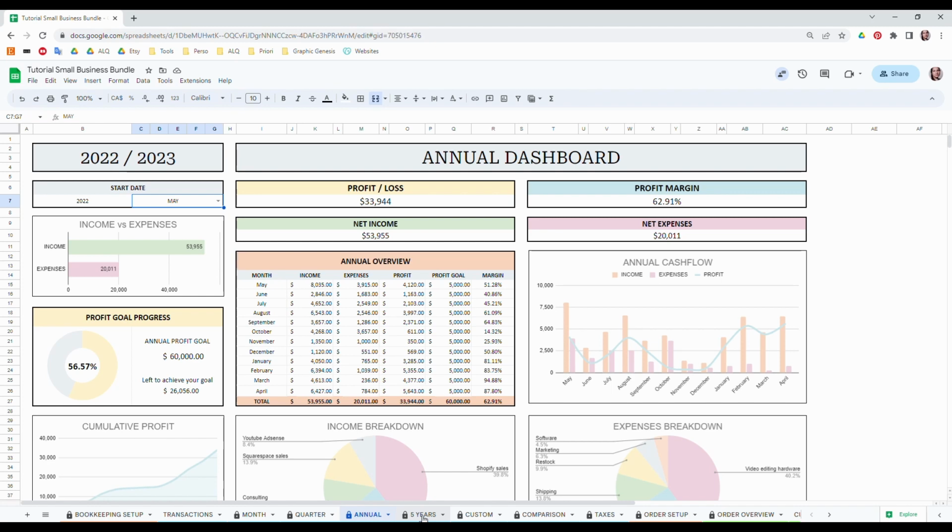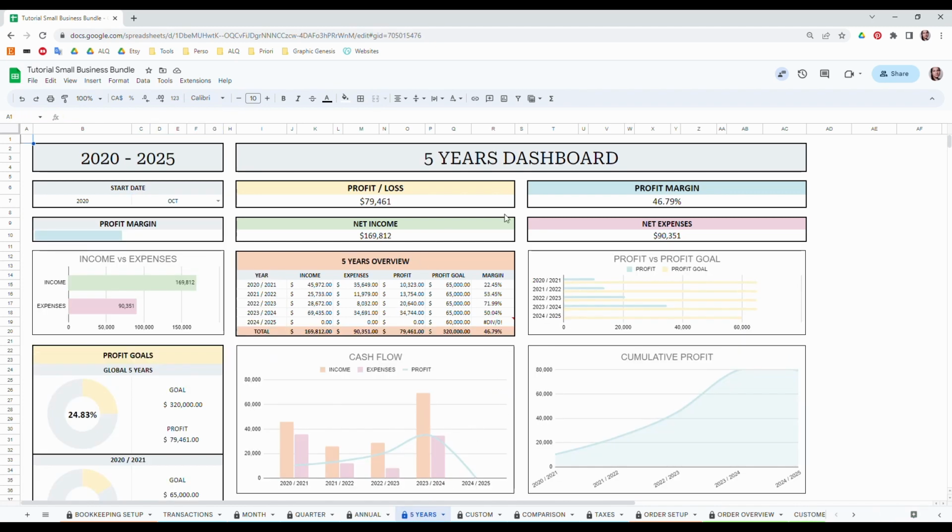Then we have a 5-year dashboard. So in this tab, you will be able to see your business performance over 5 years. So just like the annual dashboard, you can select any month and the spreadsheet will show you the data over a 5-year period.